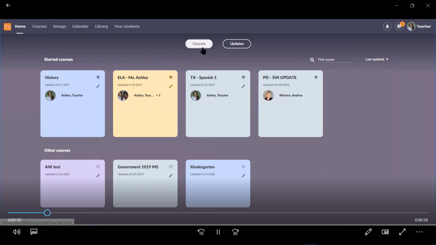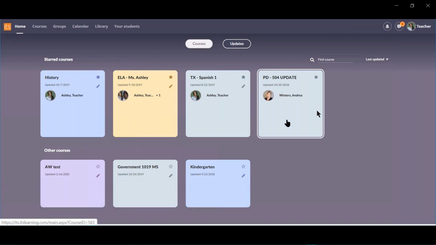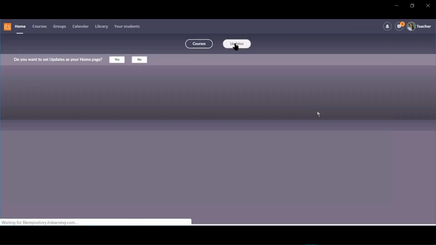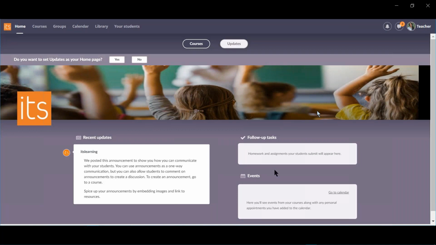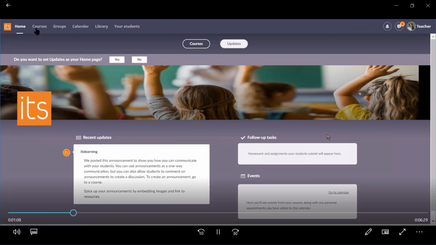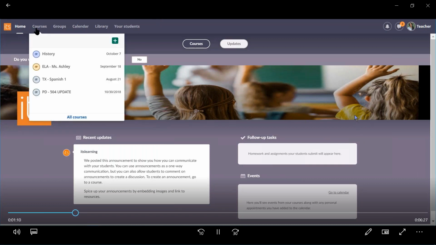The first thing you see is your home tab, which shows you all of your courses you're enrolled in as a teacher, co-teacher, or even a student. But all of those courses show up right here on the course card or home page. You can also click updates on this page, and it will show you any recent updates that have happened to any of your courses. You can set this as your home page, or you can set the course cards as your home page. But here it will show you if anything's been added to a course, if you have any tasks, or any upcoming events.